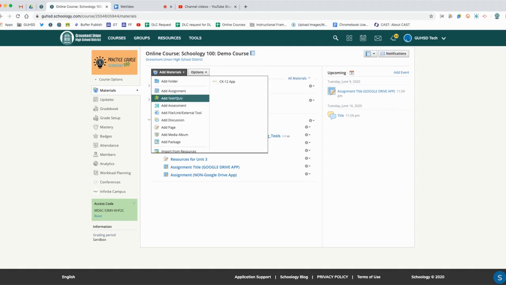It's important to note there are two types of assessment tools that Schoology currently has. One is Tests and Quizzes, and the other is Assessment. A little bit of history, and moving forward, which one you may want to use.